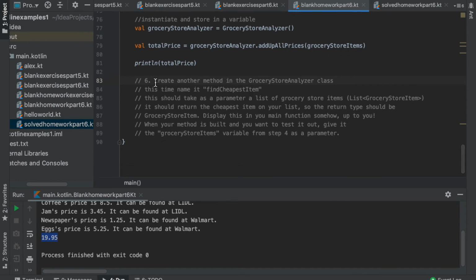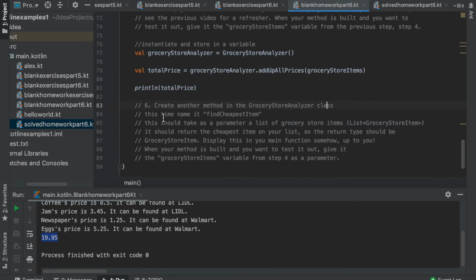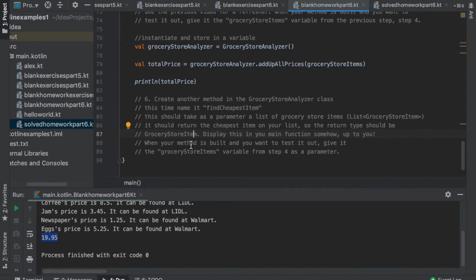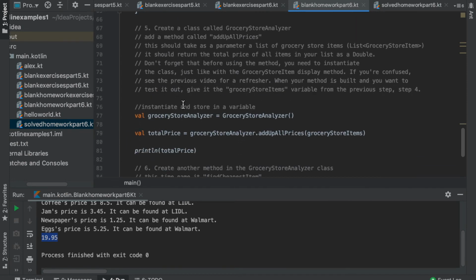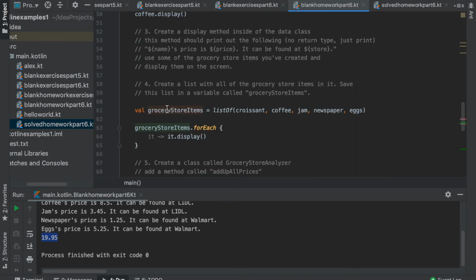So the next thing that we want to do is part 6. Part 6 is create another method in the grocery store analyzer class. So the class that we just used. This time, name it find cheapest item. So you can probably guess what this method is going to do. This should take as a parameter a list of grocery store items. It should return the cheapest item on your list. So the return type should be grocery store item. Display this in your main function somehow, up to you. When your method is built and you want to test it out, give it the grocery store items variable from step 4 as a parameter, which is this guy right here from step 4.